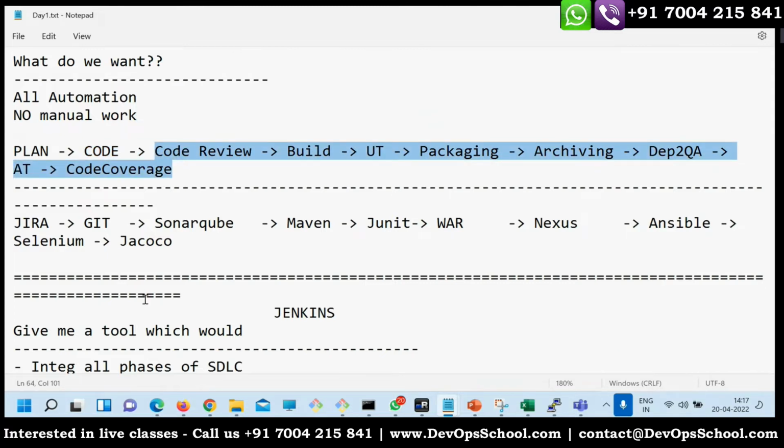From here to here. If you want to do the code review, think logically for the time being, you will run some command or script. For building, you run some command or script. For UT, a command or script. For packaging, you will run some command or script. Archiving also same, deployment also same, AT also same, coverage also same. For code coverage you probably call SonarQube. For build, you probably call Maven. For UT, JUnit, packaging WAR, archiving Nexus. I'm just giving a dumb example. Deployment Ansible script, Selenium script, Java script.